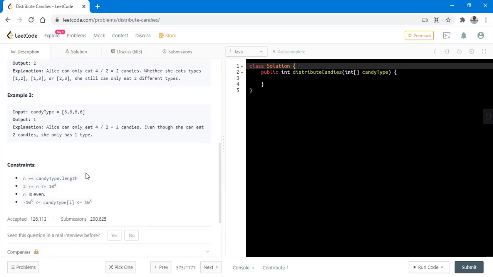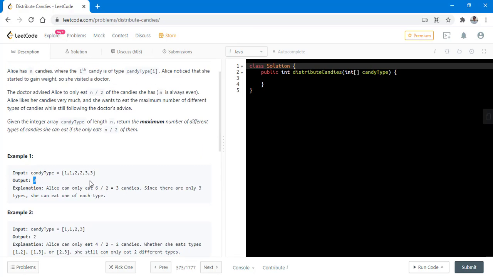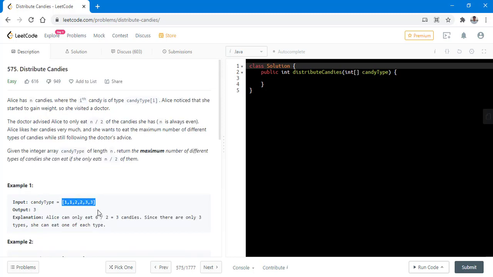Similarly, in the rest of the examples, there are certain hints given in the problem, but we won't discuss that in this video. So let's see what the problem is about. We can have a maximum of n by 2 returned because Alice can eat a maximum of n by 2 candies, and we need to find how many of these n by 2 candies are distinct. As we are given an array, we need to find how many distinct candies are present with Alice. If we know the distinct number of candies present with Alice, then it will be easier for us to return whether she can eat all of the different types or the maximum n by 2.